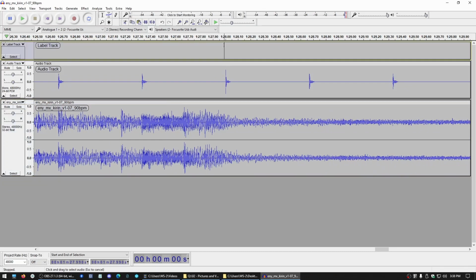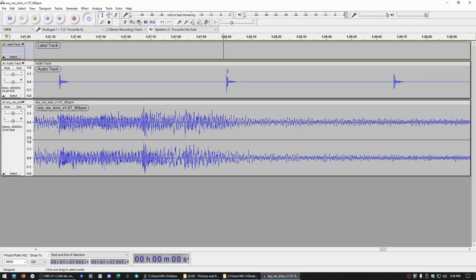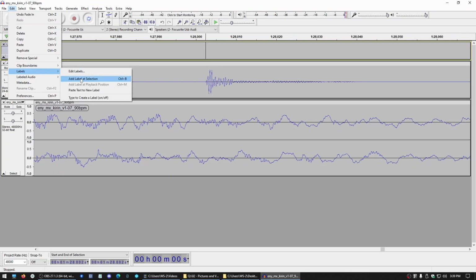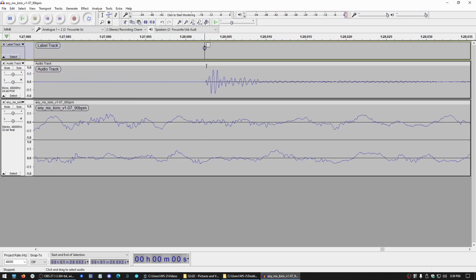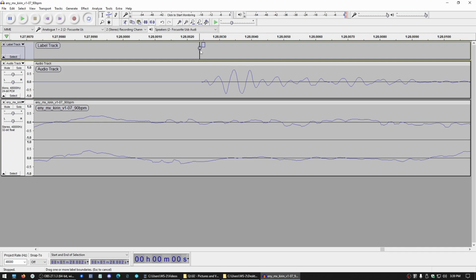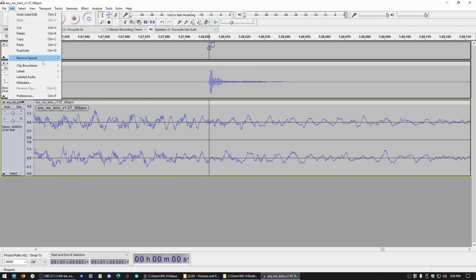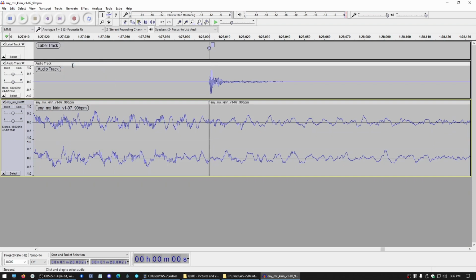Same thing, let's select right at the beginning of the click track spike as close as possible. Then I'm going to edit, labels, add a label and selection. Zoom in even more, slide it right at the beginning of the audio. Use that marker to select on the song track, and then go into edit, clip boundaries, split.